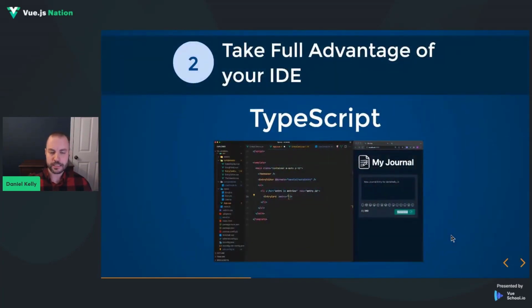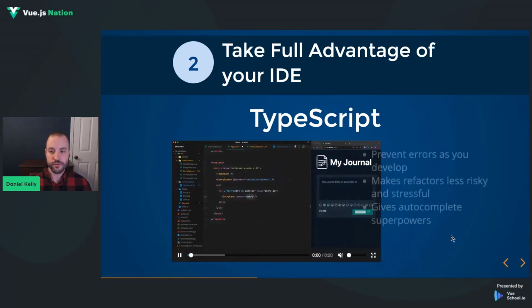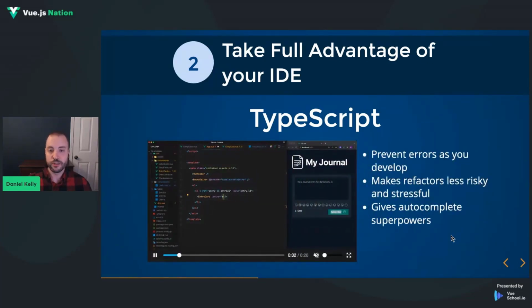The last way to get the most out of your IDE is to really consider using TypeScript. I know for some people it's kind of a scary thing, but it really doesn't have to be. So let me first tell you why you should get into TypeScript. Number 1, it prevents errors as you develop.